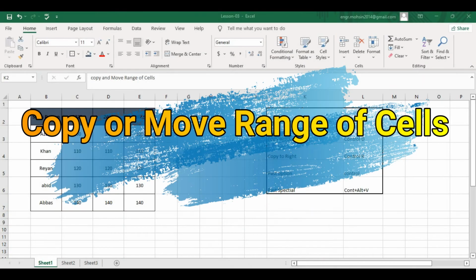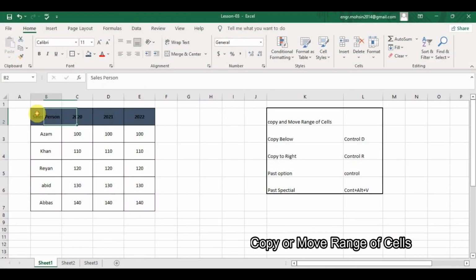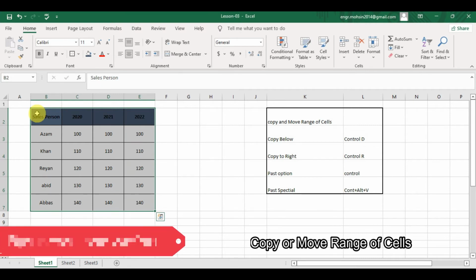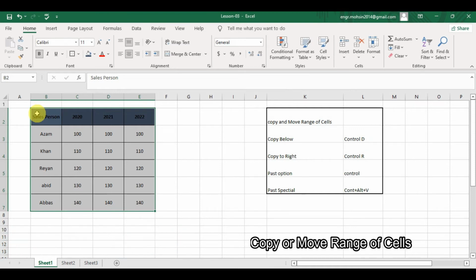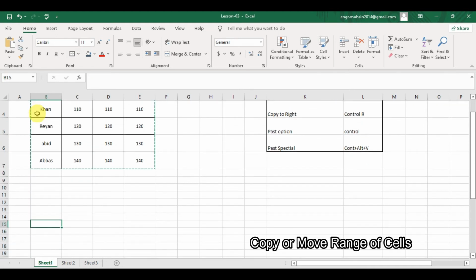Next is copy and move range of cells. So for example, we have here a range of cells. If you want to copy this range of cells to any other location directly from your keyboard, we can click Ctrl plus C, so it will be copied. And now if I want to paste it in any place, we will click Ctrl V.